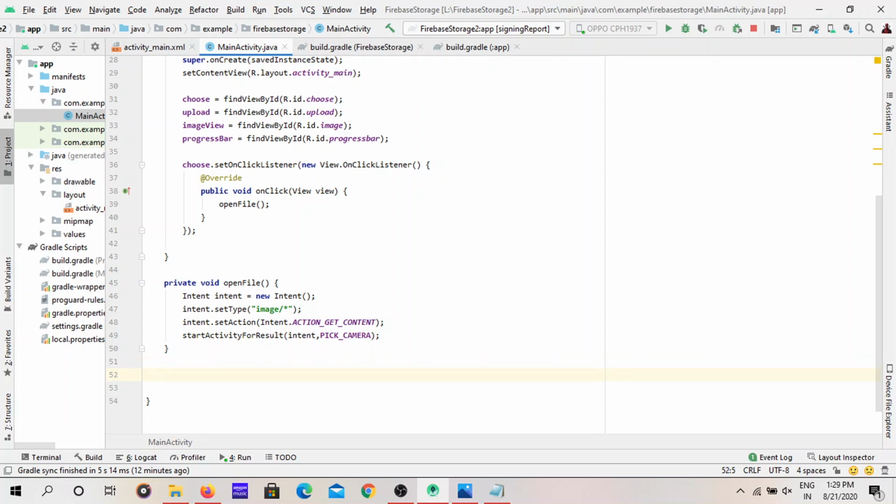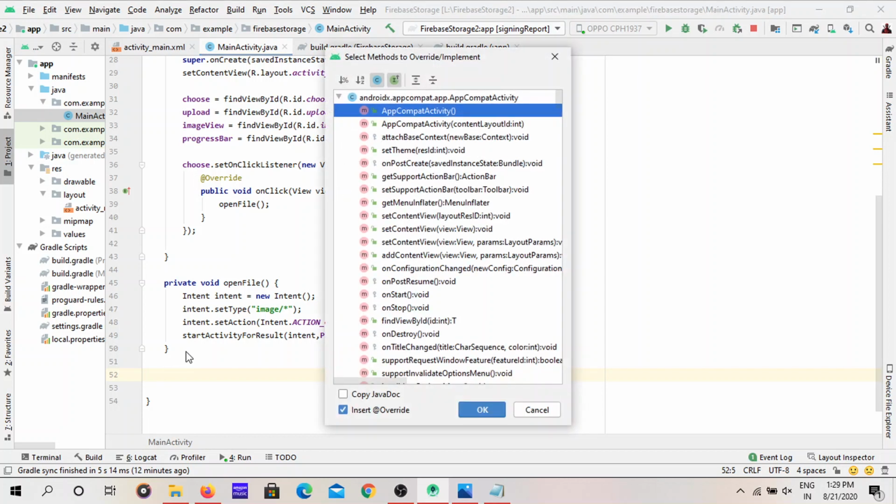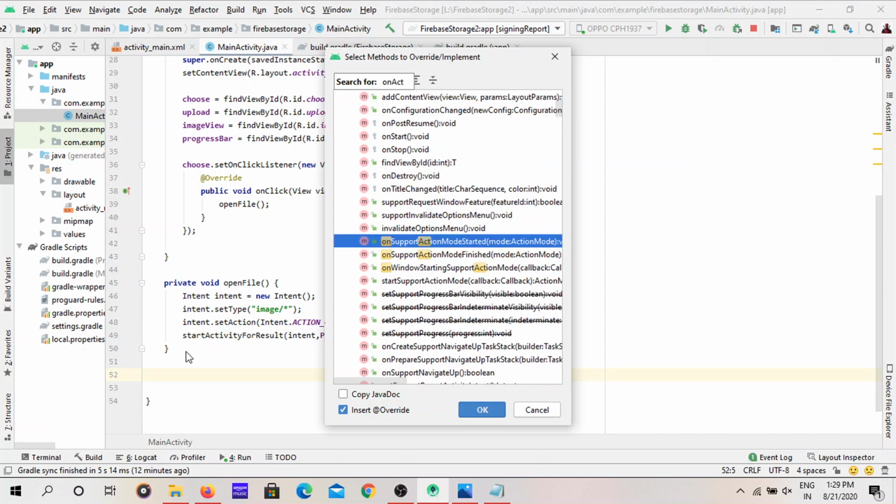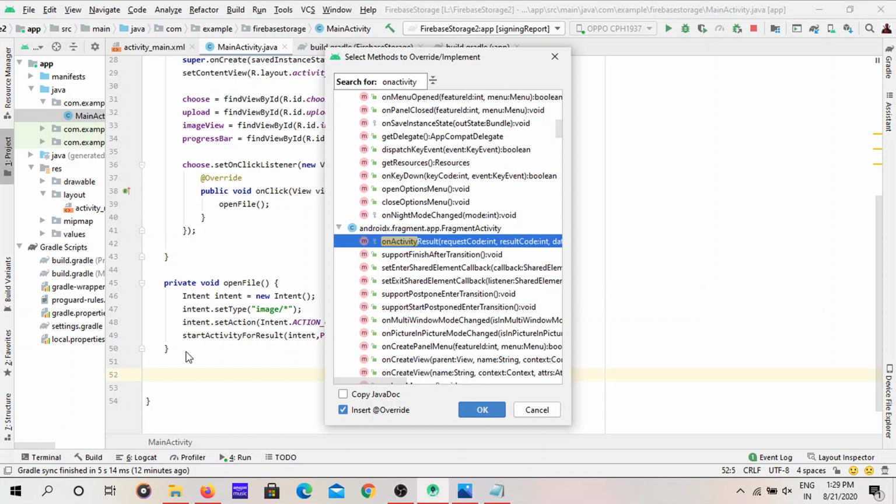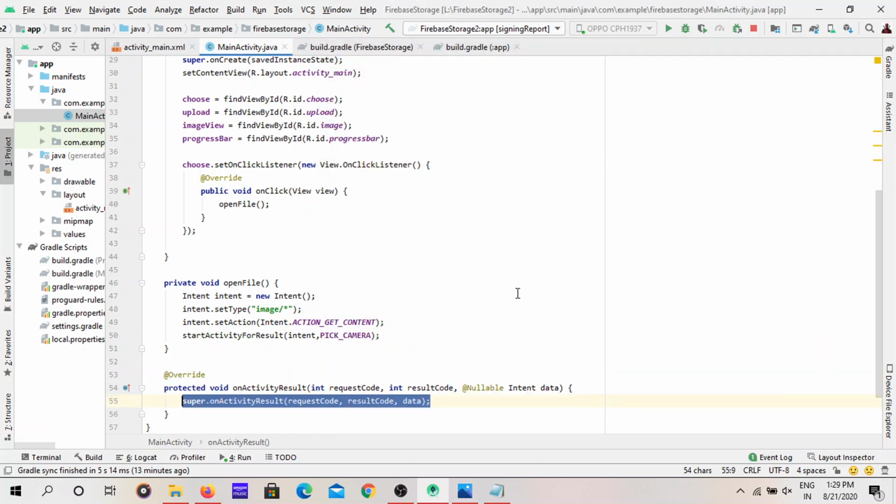To get these override methods, click Control O and search for onActivityResult. See here, we got onActivityResult. Select that one and click enter.